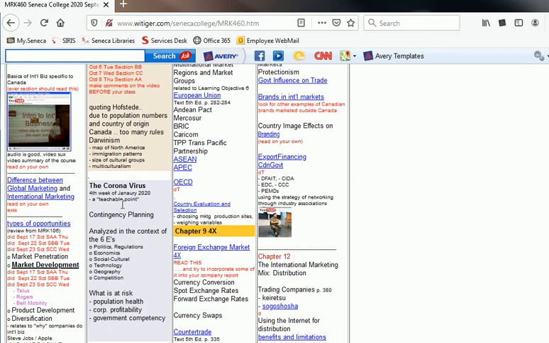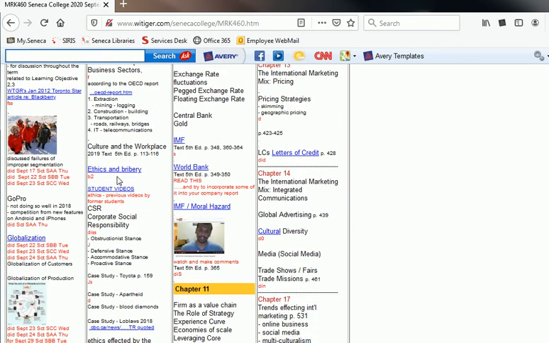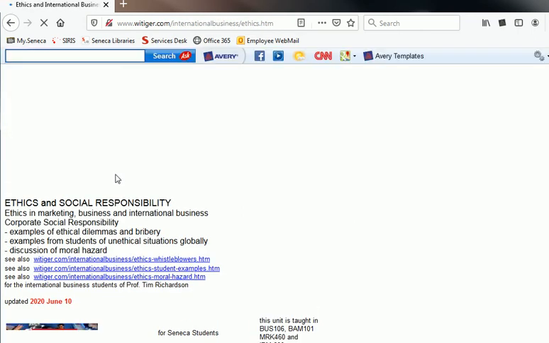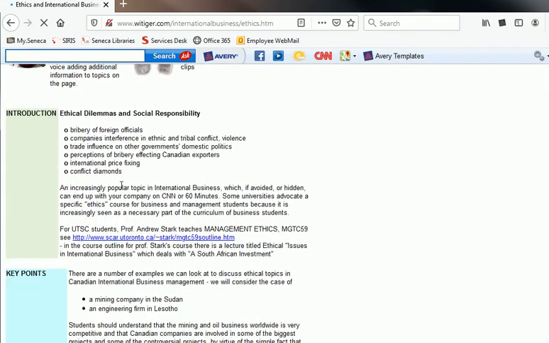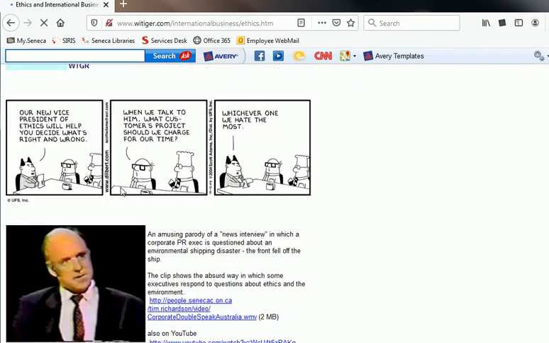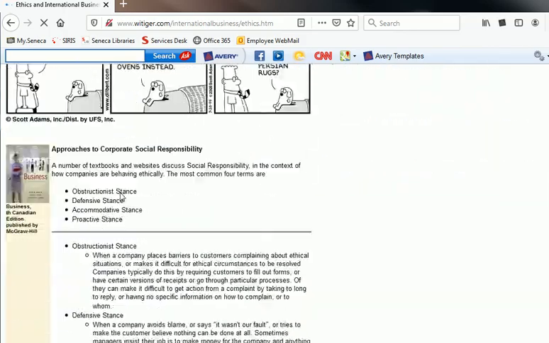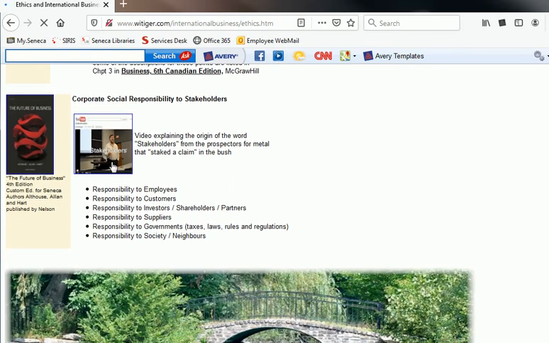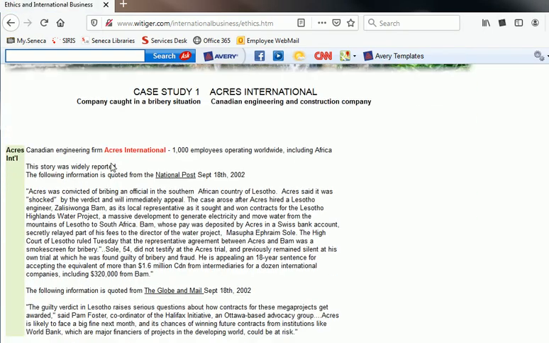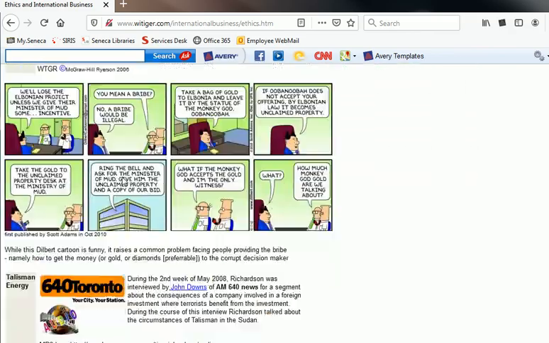So I actually tell you where the videos are. You can click in here where it says ethics and bribery, and you'll find that within this section, scrolling down, there's a video here, there's a video here, there's one here talking about corporate social responsibility and what the word stakeholders means, and so on and so on, continuing through.